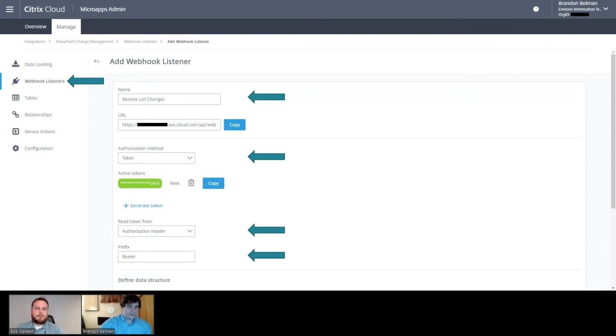After saving the data endpoint, we want to set up our webhook listener by selecting webhook listeners on the left. We'll add a new one and we'll name our webhook and record the URL that is provided to us here. When authorization method is set to token, a token is provided, and we can record this value and set the token to be read from the authorization header and prefix it with bearer.